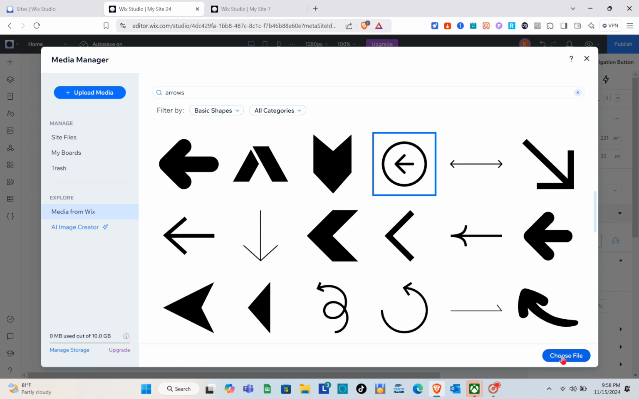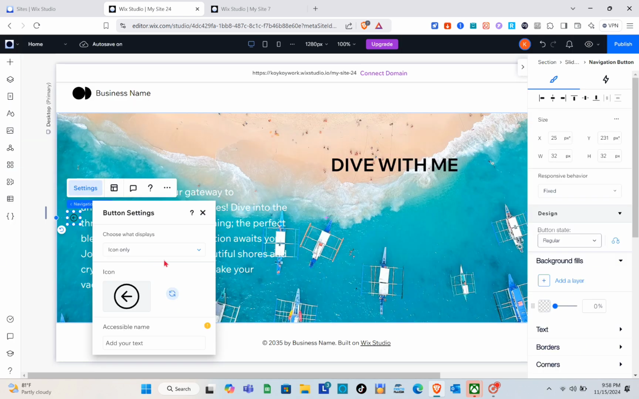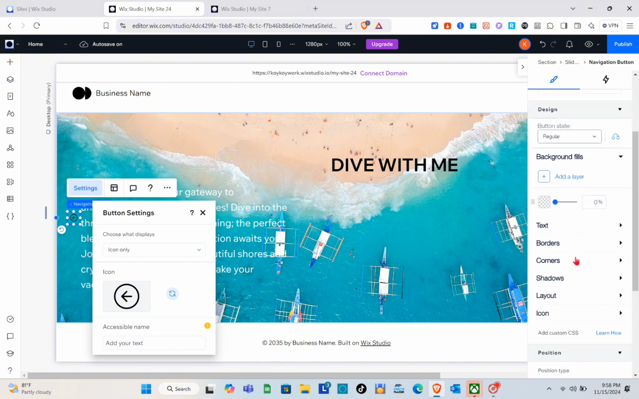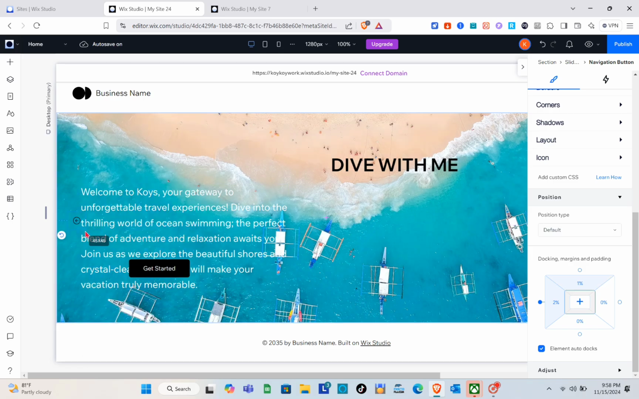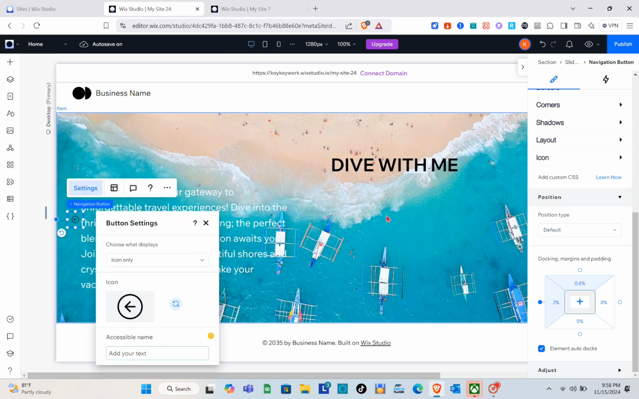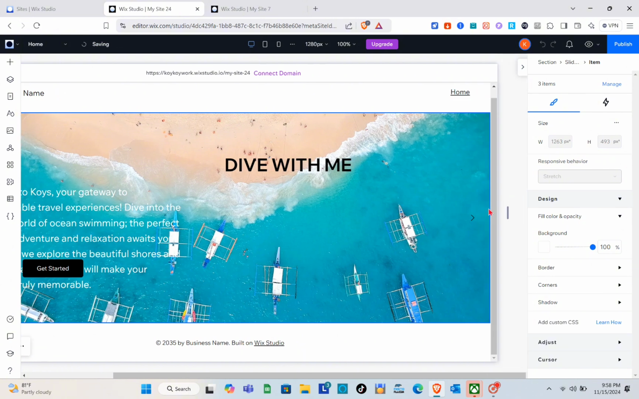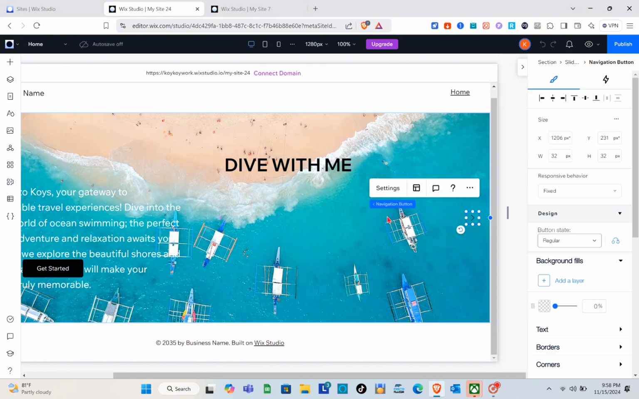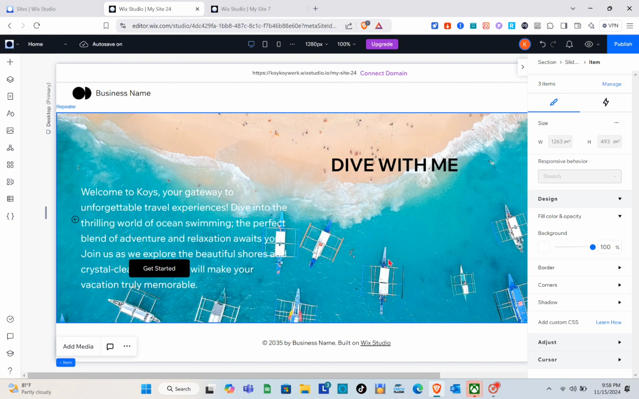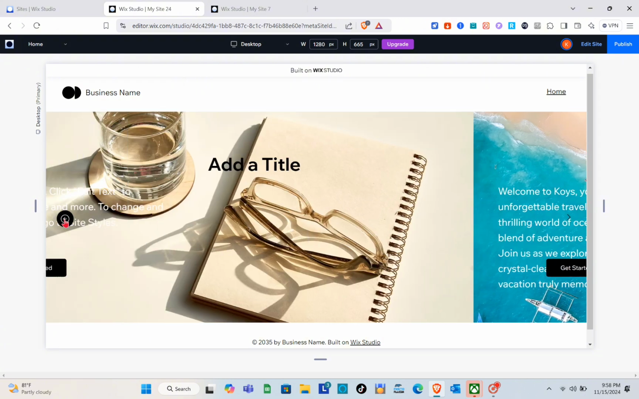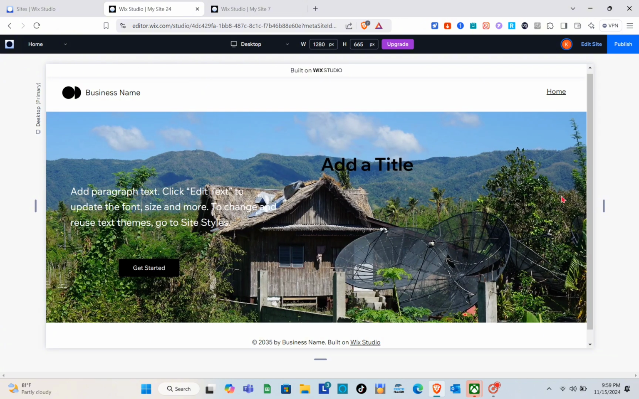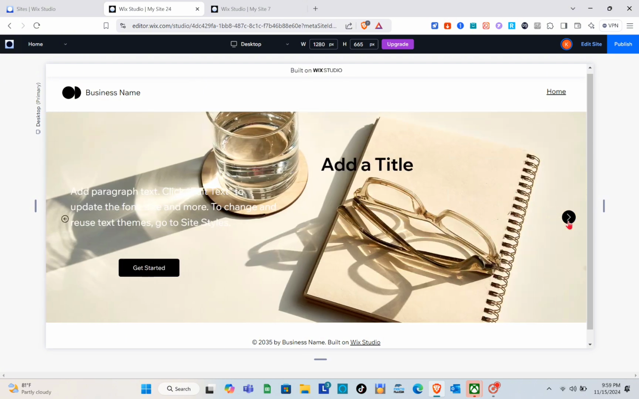So for example, this one, and then click on choose file. Okay, and then choose what displays, and then if you would like to change the color of this navigation, just go here at the right side. Okay, and then after adding the navigation both left and right, we can now preview this one. Okay, so just click on the preview option at the top right. Then when you click on this navigation arrow, we can see that our repeater is working.